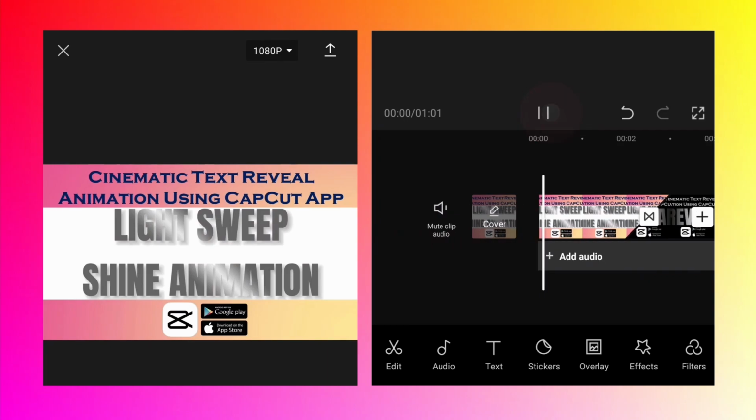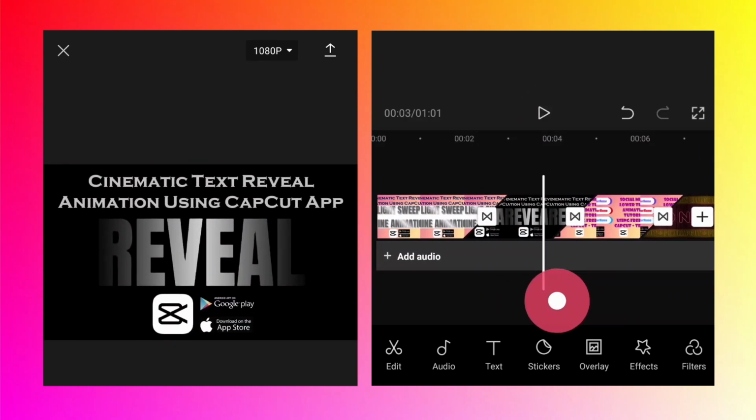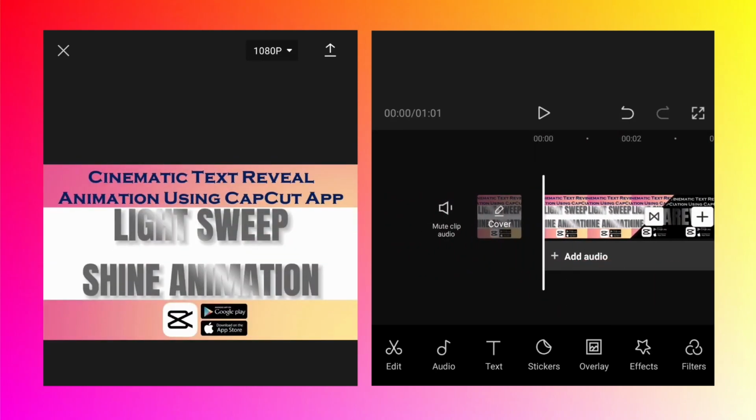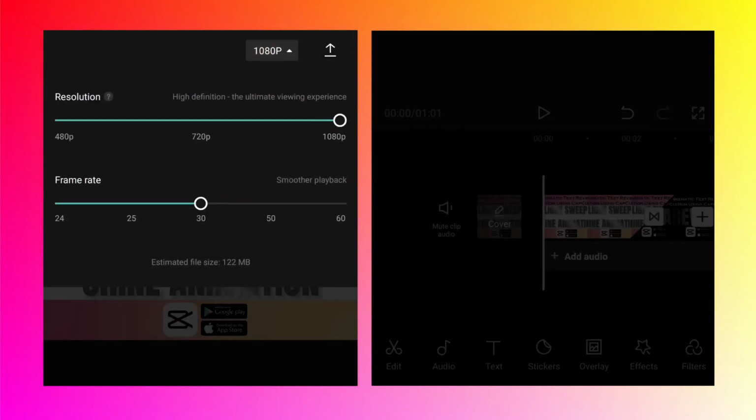Currently if you play it, it will look like it is very slow, but don't worry, we will export this video and in the another project we will speed it up. So tap on 1080p button, change the frame rate from 30 to 60 fps because it will make it look more smoother, and then there is a up arrow button at the top which will start export of the video. Tap on it.